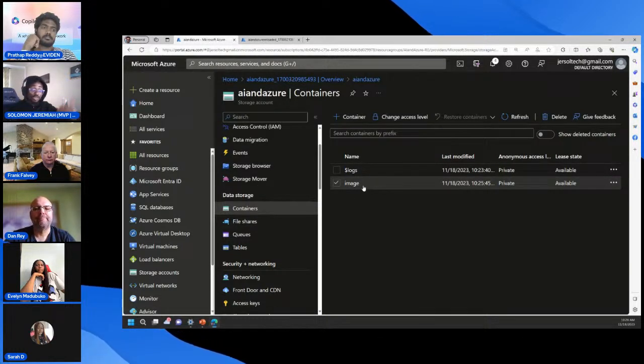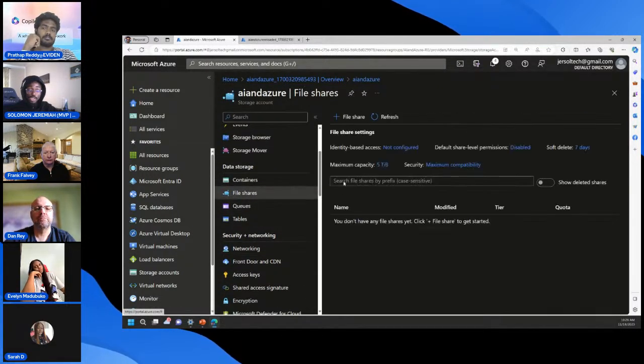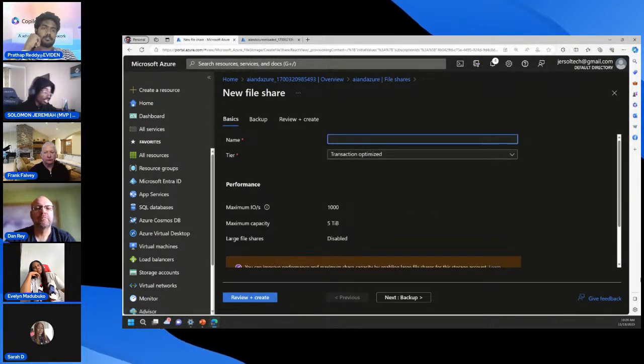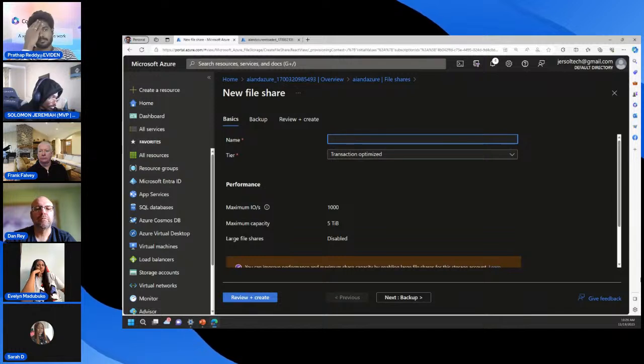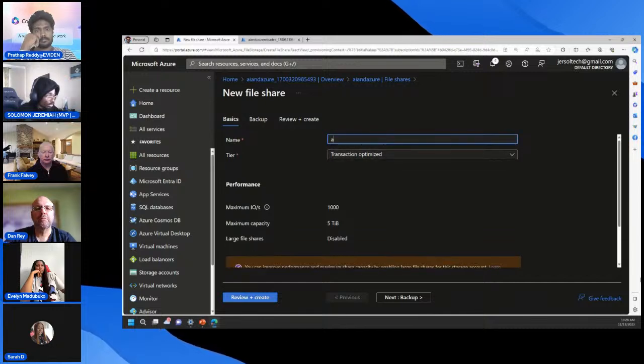You can upload your files, upload your music, you can change the access level, and you can do the same for file share. So for file share, if I come here now and create, let me say this is for Azure AI. Oh, I always make mistakes.